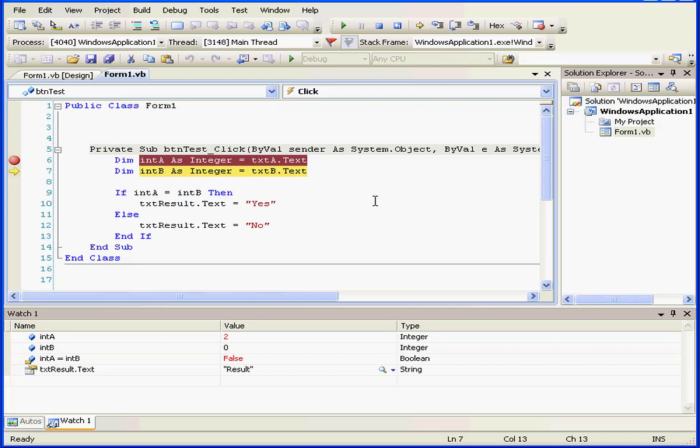Let's Step Into. The next line of code is executed, and the value stored in integer A and the value returned by the conditional statement are in red. These are in red because they were just updated.